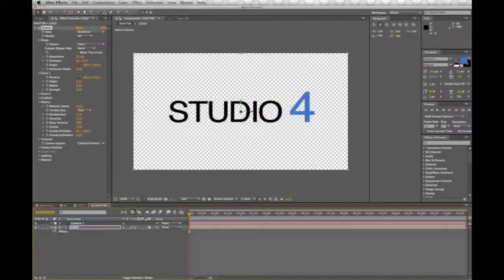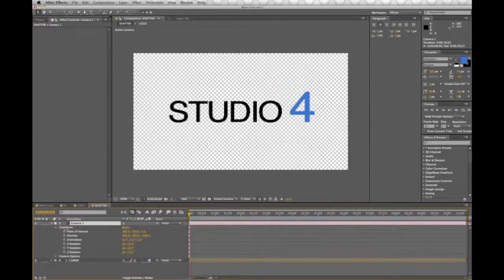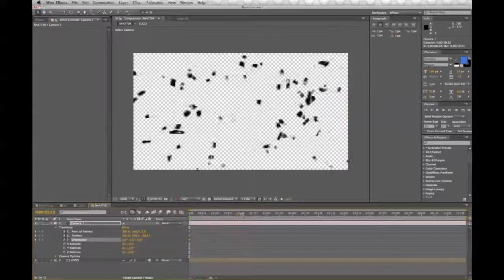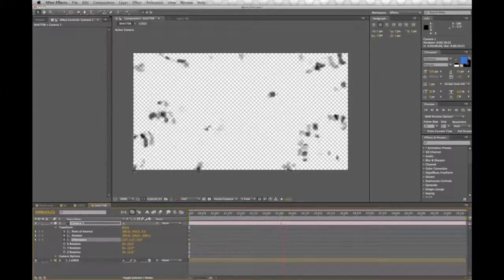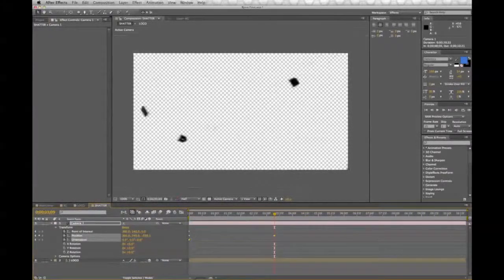Okay, now let's add a little animation to it. Let's go to camera and open up its transform properties here. And I'm going to set a keyframe on the point of interest, position, and orientation. I'm going to scrub through to where the animation is about, not all the way over, but somewhat so there's still some shattered pieces. I'm going to zoom in quite a bit.